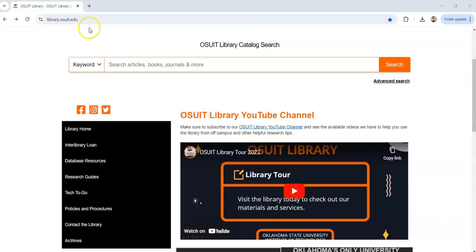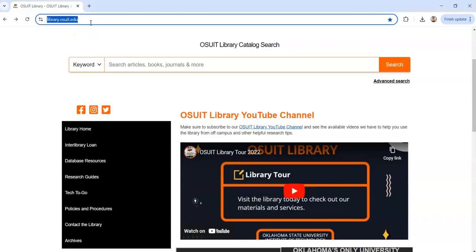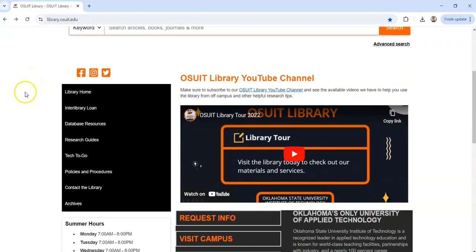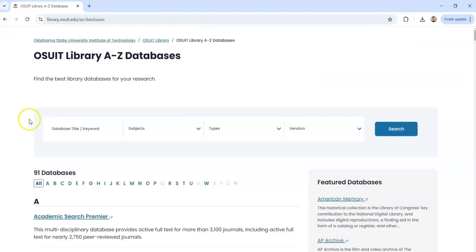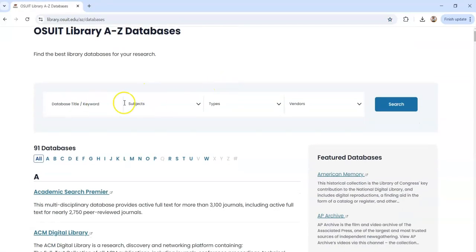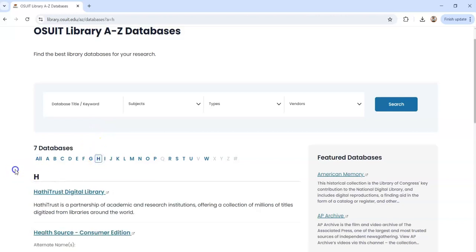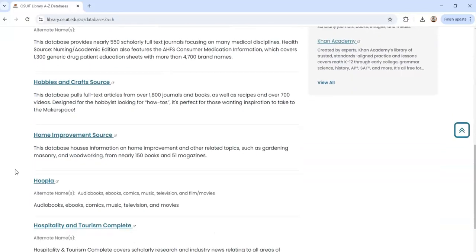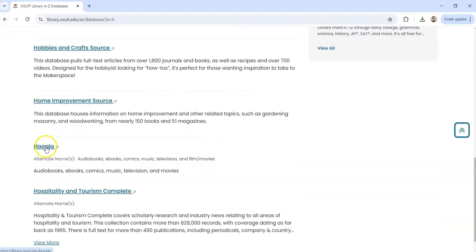So we're going to start at our library website, library.osuit.edu, and then we're going to scroll down just a little bit until we get to database resources. We're going to click on that. And there's a couple of ways you can find it up here. I'm just going to search for it by letter, because that's just easier for me. And then we're going to scroll all the way down until we see Hoopla right here. So we're going to click on that.